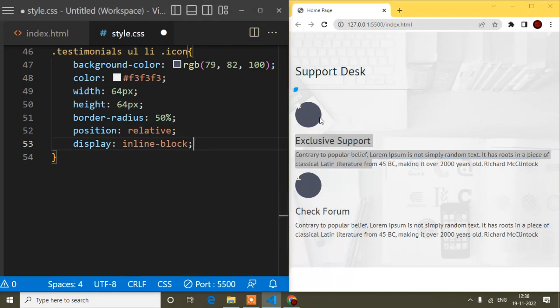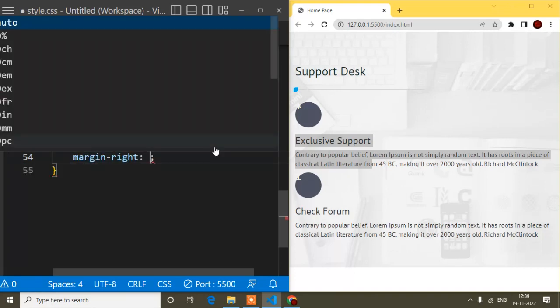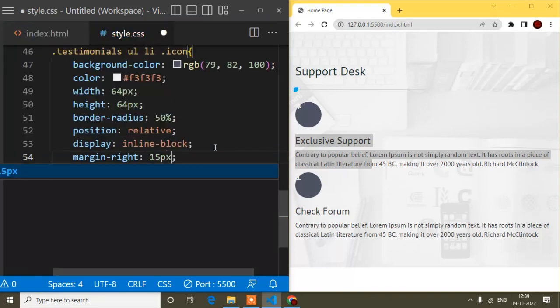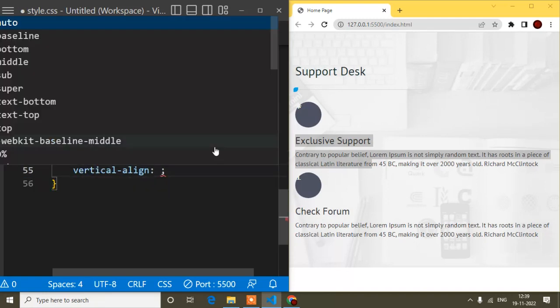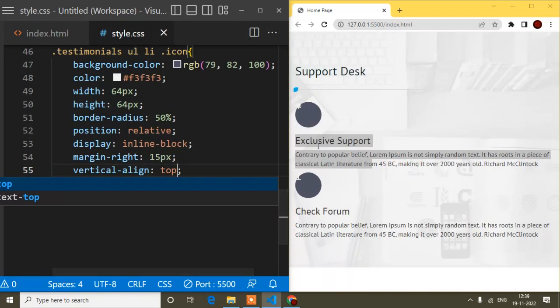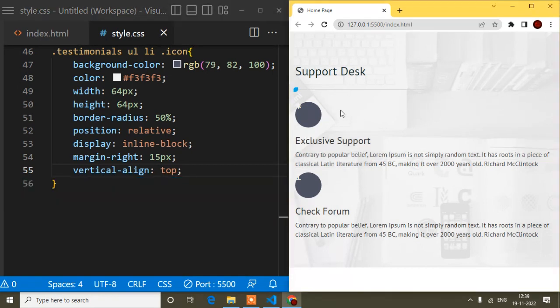Okay, it will occupy only its own width, that means 64 pixel. Now margin right is 15 pixel, and vertical align top, which means when I bring this text beside this icon, the icon and text will both align from the top like this. That's why I have added vertical align top.